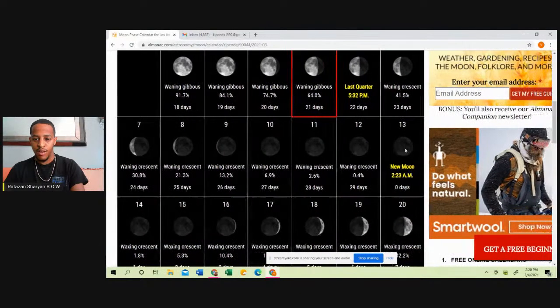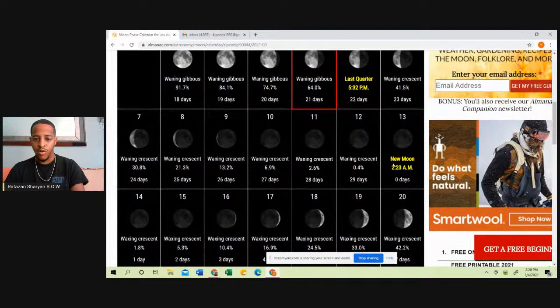Here's the moon right here. The new moon, it gives you the time here. That's why I like the Farmer's Almanac. It gives you the time that it comes in. Some times may vary, but nonetheless, we know that it's going to come in on the 13th.